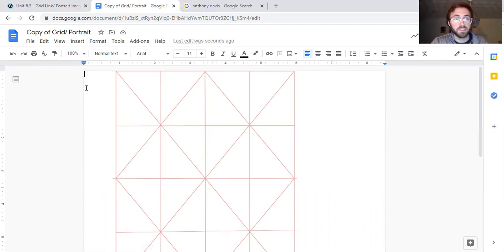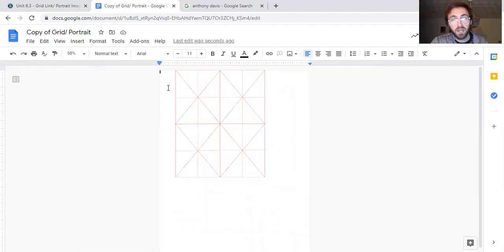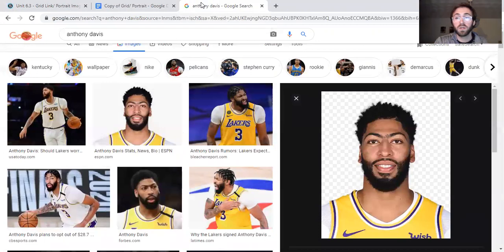The next thing that you're going to do, what I highly suggest you do, is take this zoom feature and drop it down to either 75 or 50%. Then you're going to open another tab and go to Google and search for a celebrity, an athlete, a singer, someone who's very recognizable, and then find their image. I chose Anthony Davis, who's one of my all-time favorite NBA players.